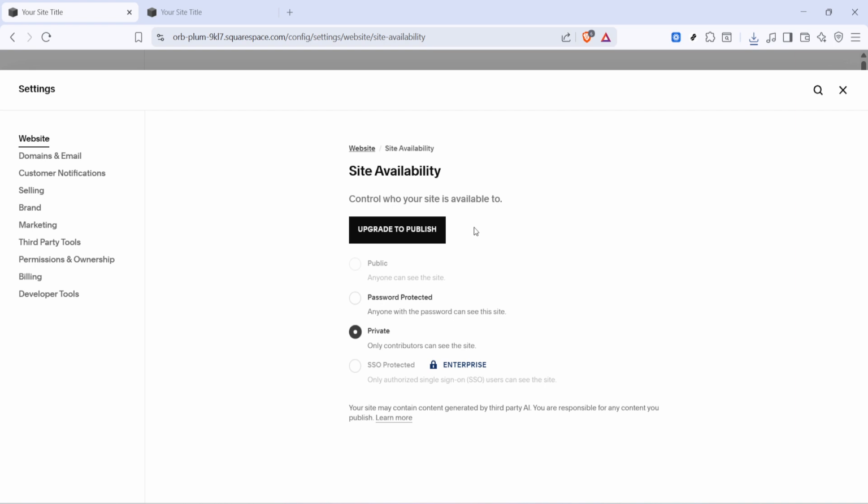Now, click on Upgrade to Publish. Squarespace requires an upgrade before your site can be fully public. When you click this, you'll be guided through choosing the plan that unlocks publishing. Once the upgrade is complete, Squarespace will lift the trial restrictions and your site can go live. If you already previewed your content and you're happy with how it looks on desktop and mobile, you're set. After upgrading, give it a moment for changes to process, and your pages will be accessible to visitors.